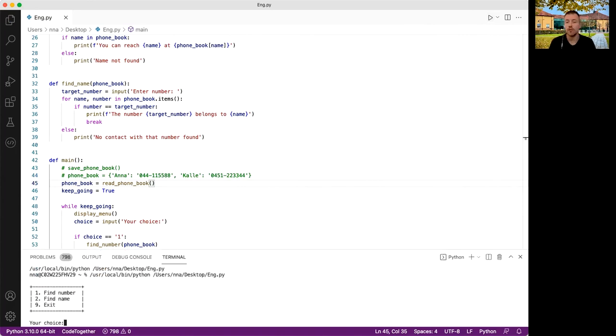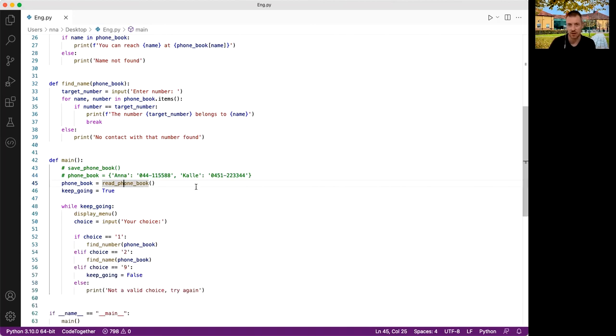So if we take option 1, find number, and I'm looking for Anna, we can see that we get Anna's number back. And if we give a number and try to find the name, whoever owns that number, we can see that that works too. So even if we commented out this part where we declared our dictionary and instead read it from a file, we can see that it works. So it must have read that dictionary from the file.